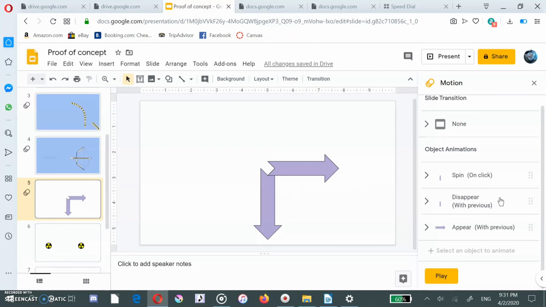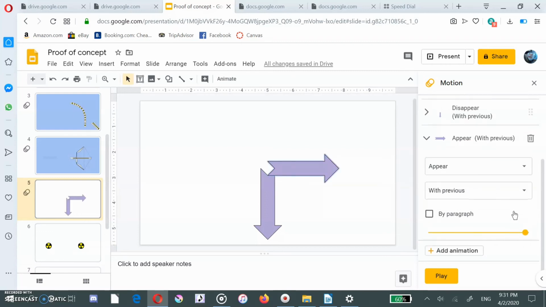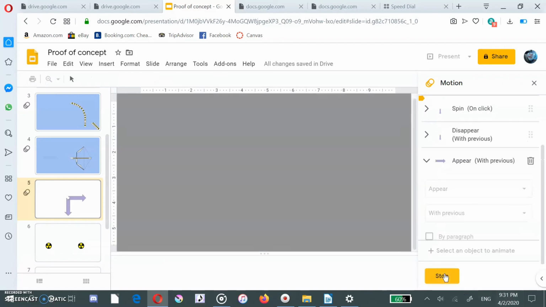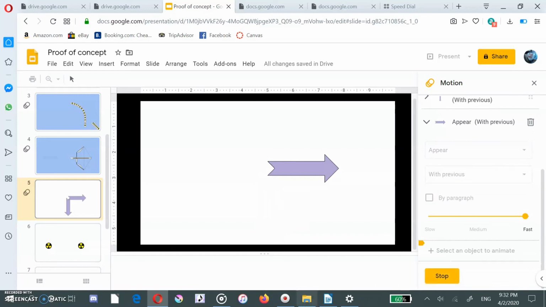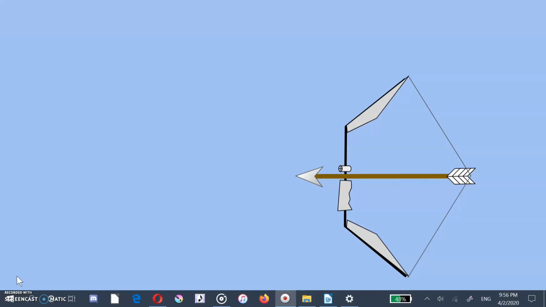Then you have to animate it with previous again, so that it's the same exact timer, so that when this disappears, this appears, and it looks like one smooth motion. It should look something like that. Instead of looking at limitations, let's look at the possibilities. With Google Slides, basic animations, you can still do some things like shoot an arrow from a bow.